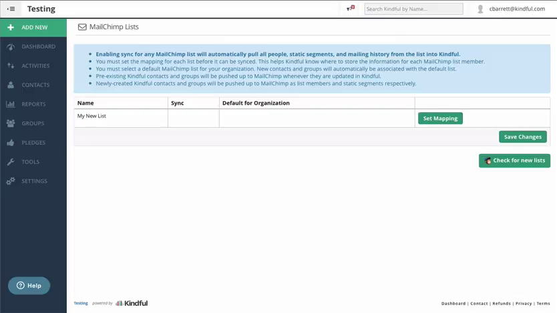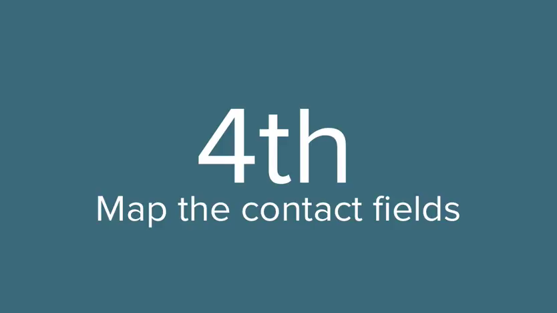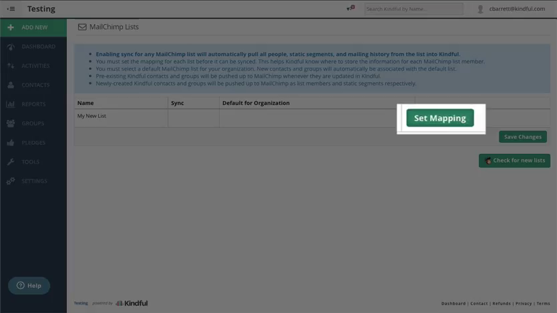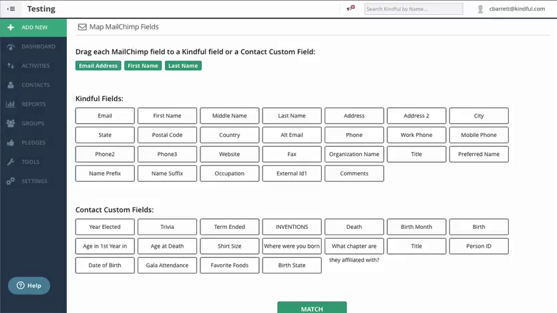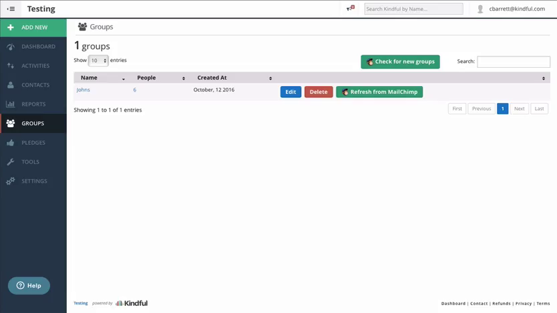Now we need to do the actual mapping of the MailChimp subscriber info to the Kindful contact info. Click the Set Mapping button. Next, simply drag and drop the green MailChimp list fields to their corresponding Kindful fields. The MailChimp list fields will snap into the Kindful field boxes.